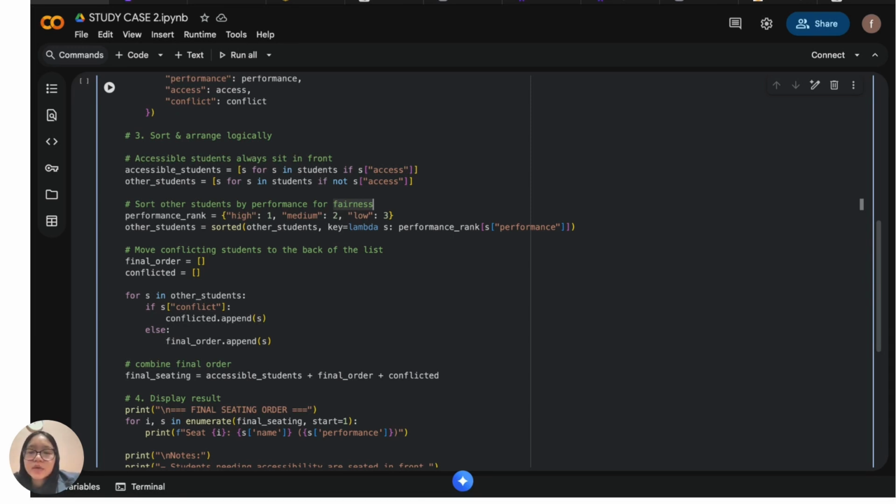After that, the code focuses on students who do not need accessibility, and these students are sorted based on their performance level, like high, medium, and low. A ranking dictionary is also used to convert performance categories into numbers, and this makes it easier for the program to sort students from high to low performance. The goal here is not to label students but to create a balanced seating order where higher performing students can help maintain engagement near the front.